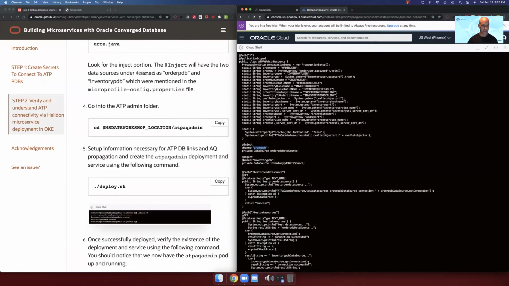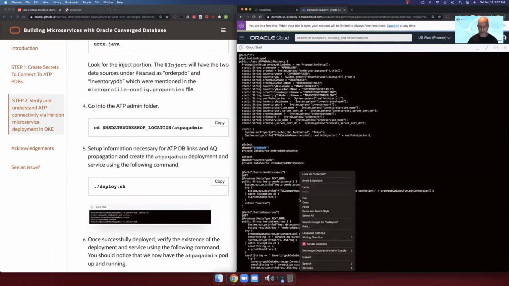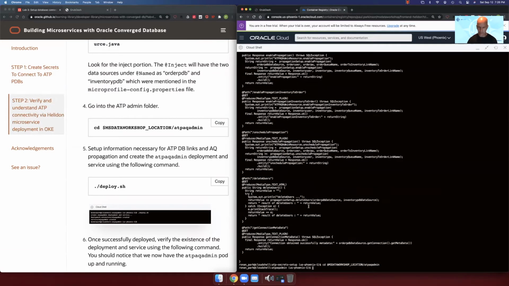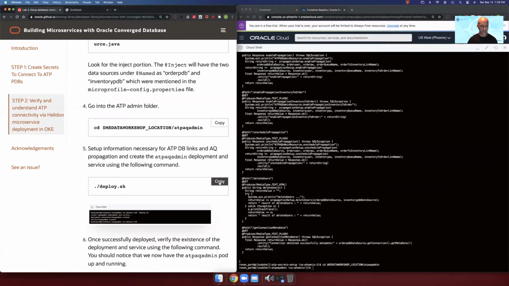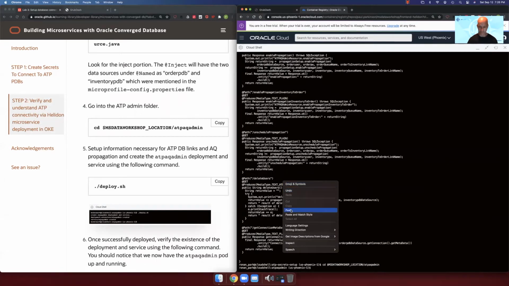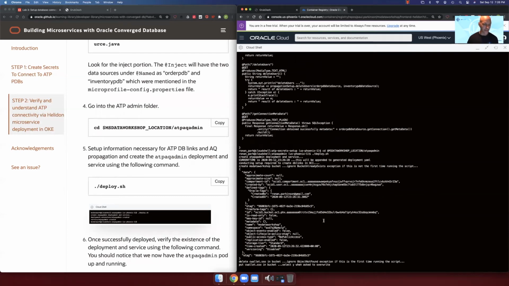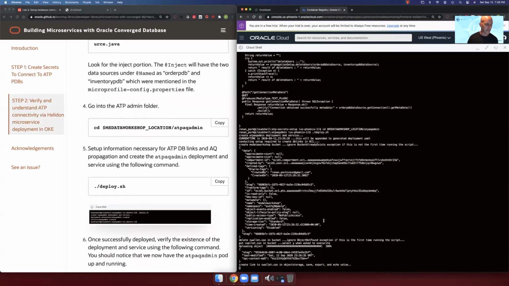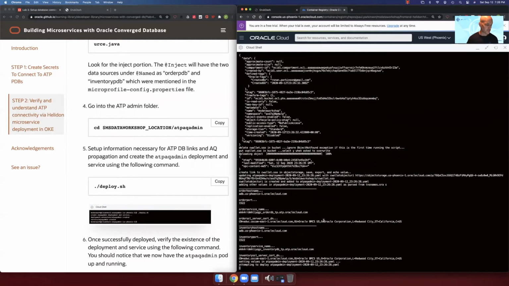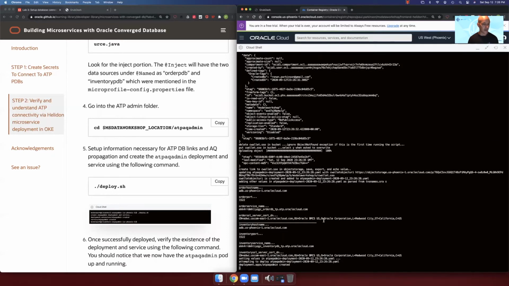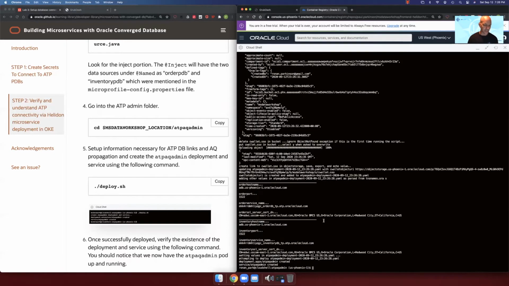Now let's go ahead and deploy this. So let's go into the correct directory, and let's issue the deploy. This is doing a number of things as well, as far as setting up propagation between our two databases. So we have message propagation between the two PDBs. And so this is giving us information as far as setting up a DB link and things like that. And this is just all done behind the scenes. You don't need to worry about it.